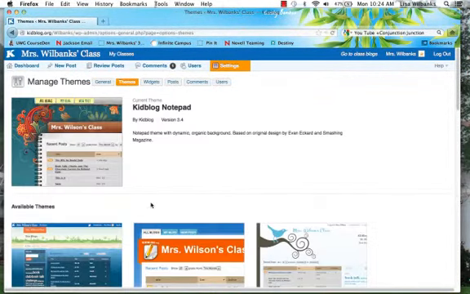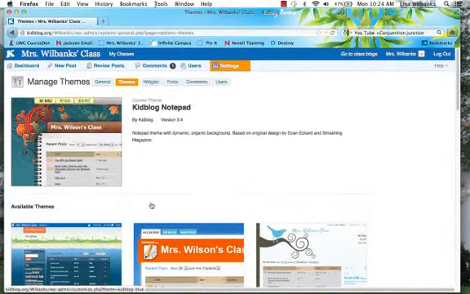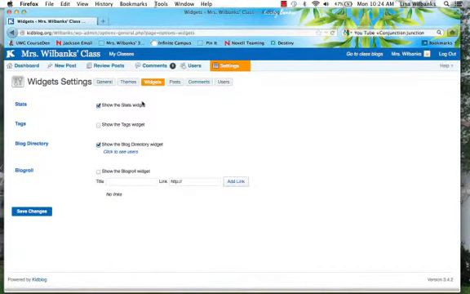The Themes tab is where you can view the different themes that are already set in KidBlog. Under the Widgets tab, this is where you can choose to have the widgets that I just showed you on the side set up, like the stats or tags or the blog directory.